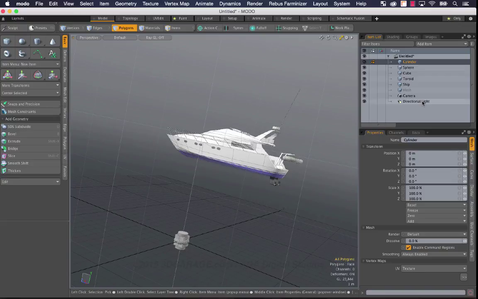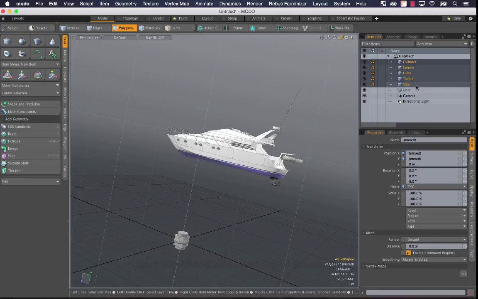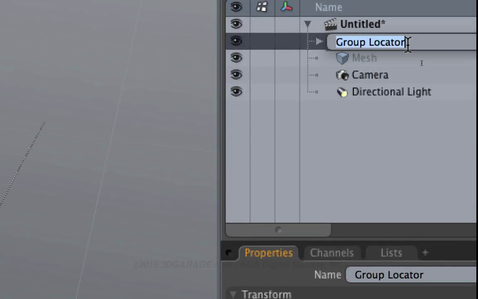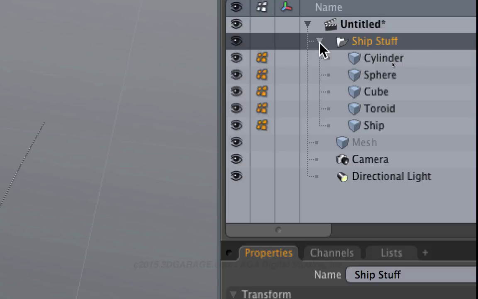I want to put all these in one group. Select the first one, hold the shift key, select the last one, press Control G on your keyboard. You've now just grouped all those items together, and we can call this ship stuff. You can open it up by hitting the little triangle, and you'll see that there's all the items.